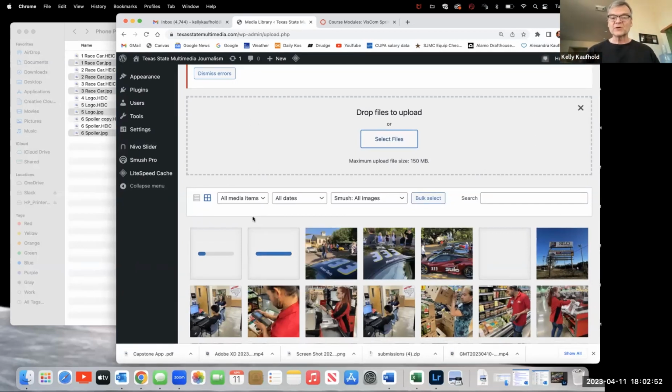It just uploads all your photos for you. These are already resized to 1,000 pixels. They're saved as JPEGs because that's how we exported them from Lightroom, so they're all set.